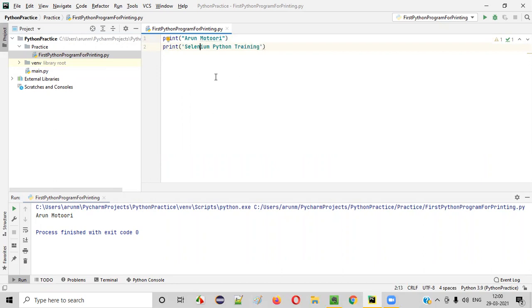Now, if I run this code, you see that first Arun Moturi, which is in the double quotes, will be printed. The next line, Selenium Python training, which is in the single quotes of this print statement, will also be printed, guys. Either you can give double quotes or you can give single quotes, up to you. Run this. As you can see now, Arun Moturi got printed. Along with that, Selenium Python training also got printed here.